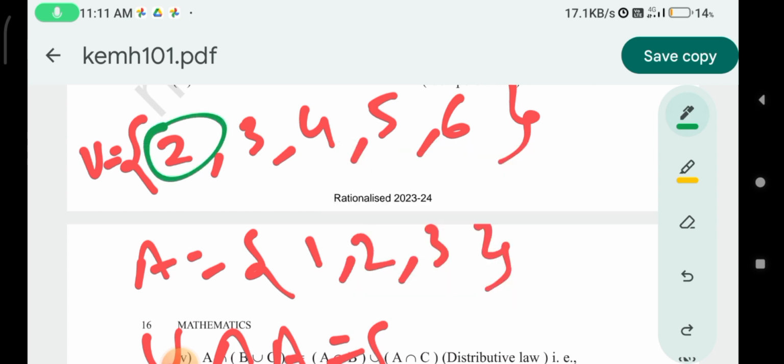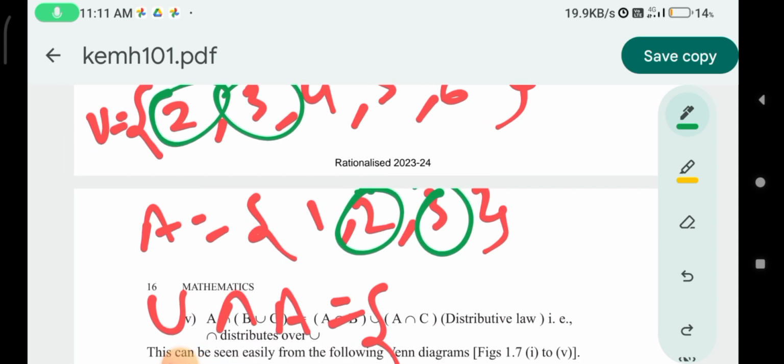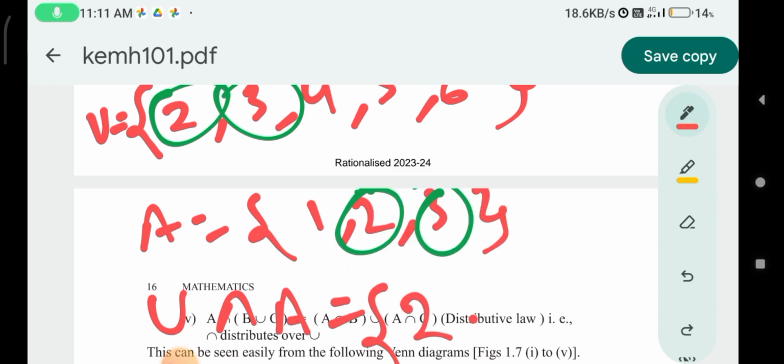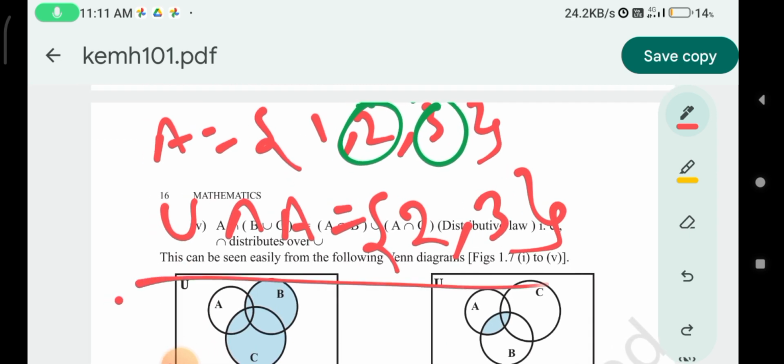2 is common first. Okay, 3 is common. So there are 2 elements which are common between a universal set and set A. So 2, 3. So this will be the universal set intersection A.